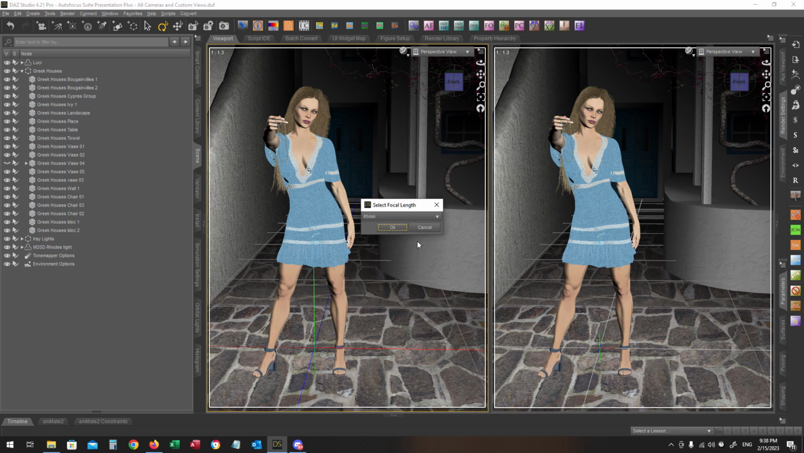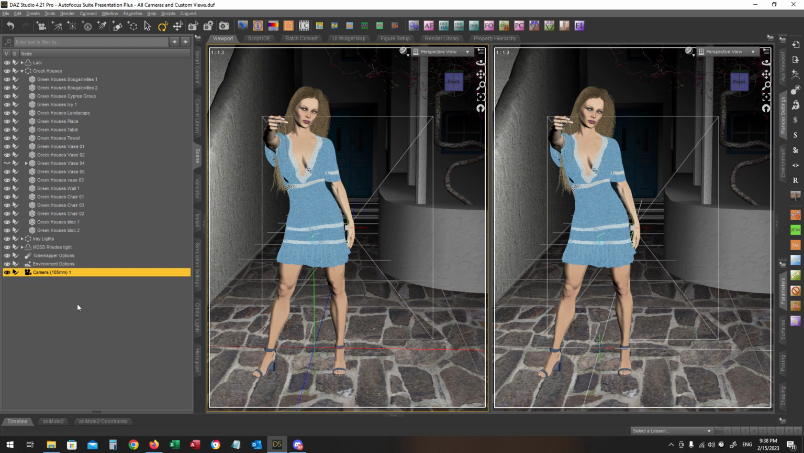Pressing this button, a dialog will pop up, and in the drop-down menu I can choose from the most common focal lengths. Let's say that I want a 105mm custom camera over here. I'm pressing OK, and a new camera is created in the scene. I've got to say here that all cameras created this way will be locked into the scene, and I've got to unlock them whenever I want to move them around.